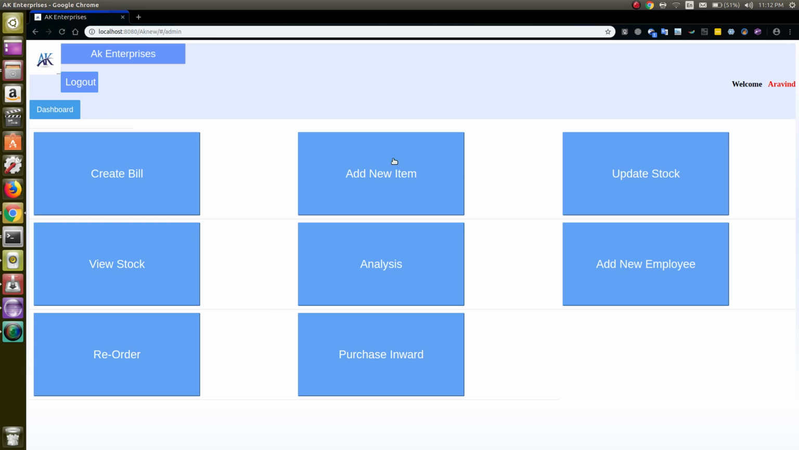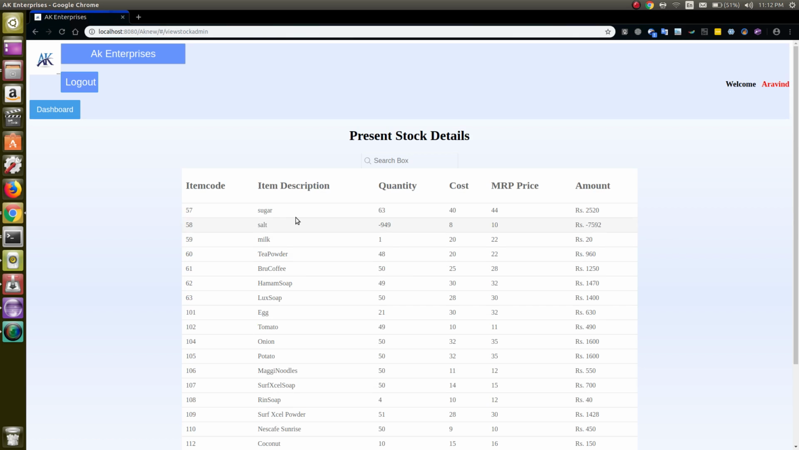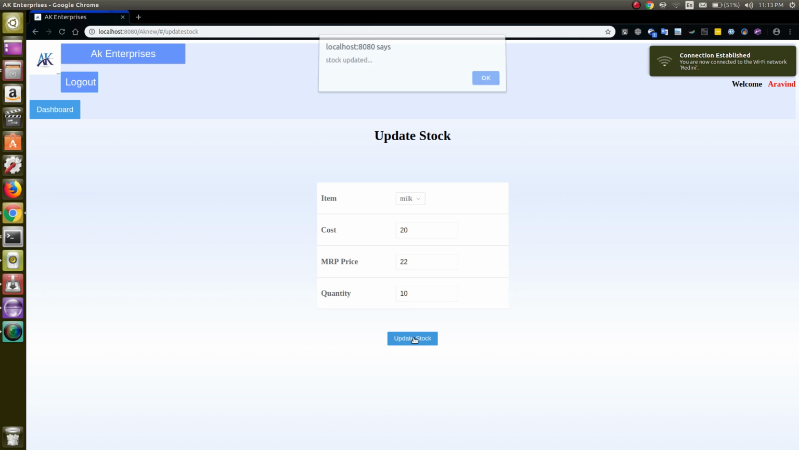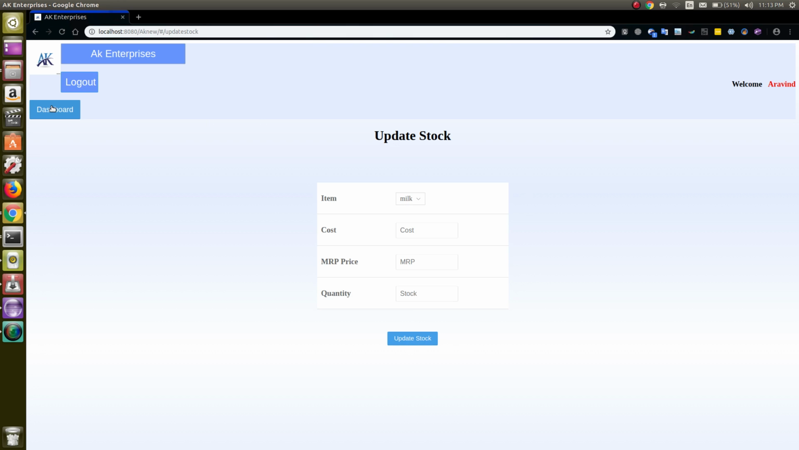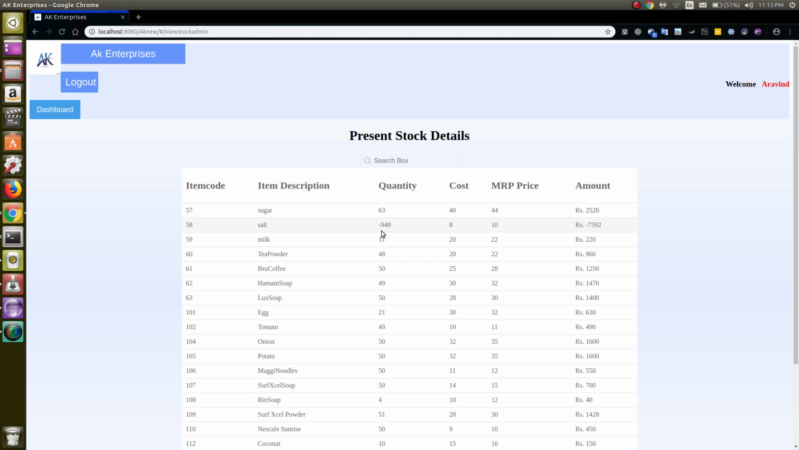Then update stock. To check the update stock, we will see the view stock. In view stock, for milk, I'm having a quantity of 1. Only quantity 1 is available. If I select milk, the present cost of the milk and the MRP price of the milk get displayed. Once I add 10 quantities, 10 quantities get added. See, in milk we will get 11. Previously it was 1, now it becomes 11.